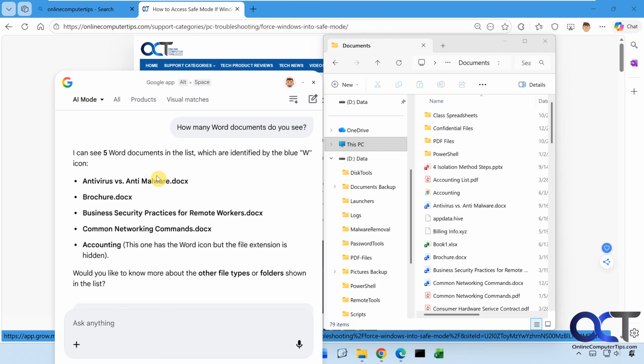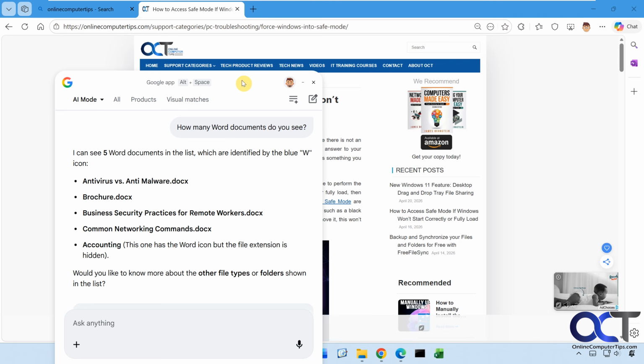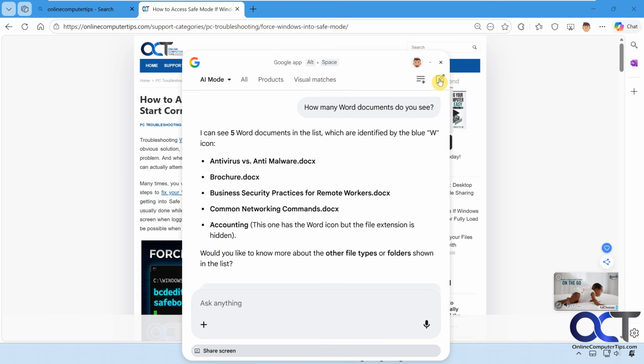It said it found 5 Word documents: 1, 2, 3, 4. Then it found this other one here that has the Word icon, but the file extension is hidden, which I don't see there, so I don't know where it got that one from. That's kind of interesting. All right, so that's how the screenshot tool works.